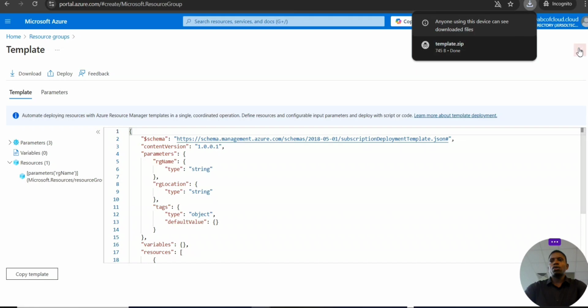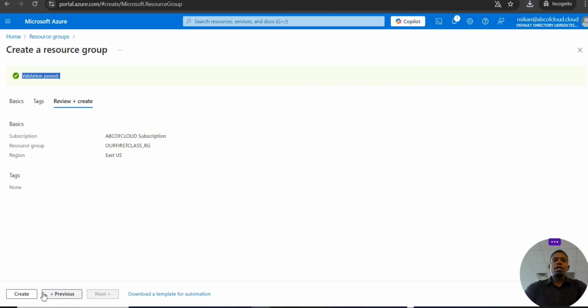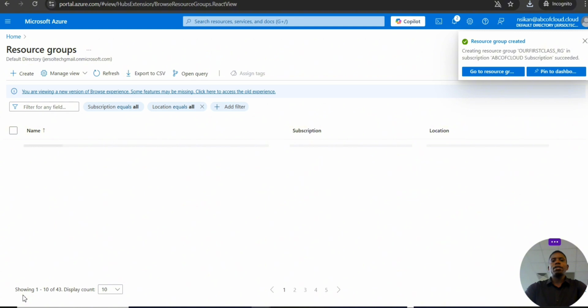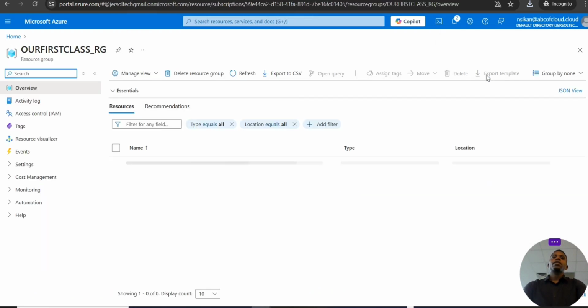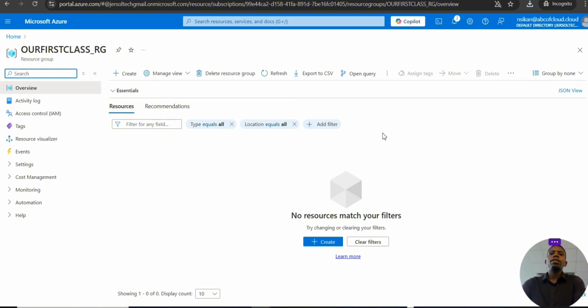Okay, so that's it. We go back and then we click on create. It shows you creating resource group, our first. Once that is done, okay, resource group created. So you click on go to resource. Now here is what I told you. There are no resources. They said no resources match your filters. That means there is nothing in our first class resource group yet. So let's say we want to create something. Let's click on create.